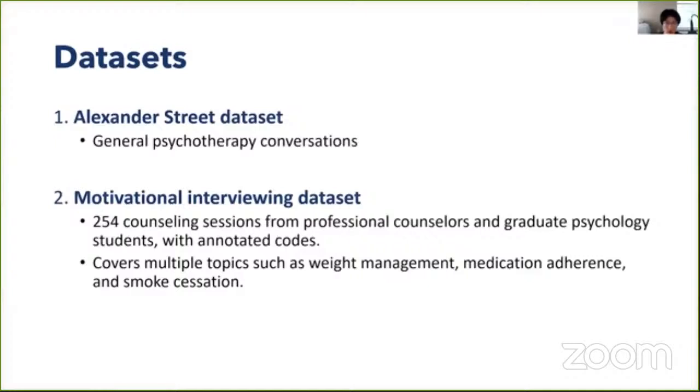We use 2 different datasets to train our model. The Alexander Street dataset contains counseling transcripts of different styles and on various topics. Since it's not annotated, we used it to train the model with a language modeling objective as a domain shift. The main dataset we used is composed of more than 250 motivational interviewing sessions, focusing on behavioral change.